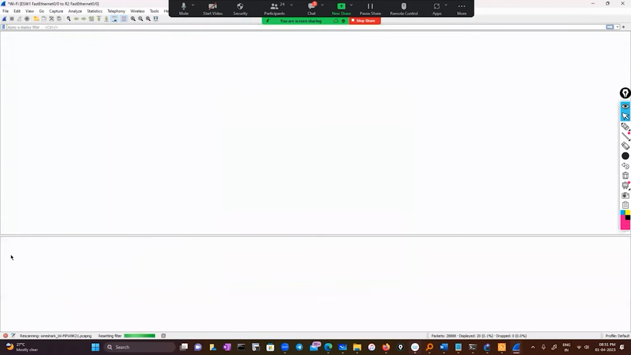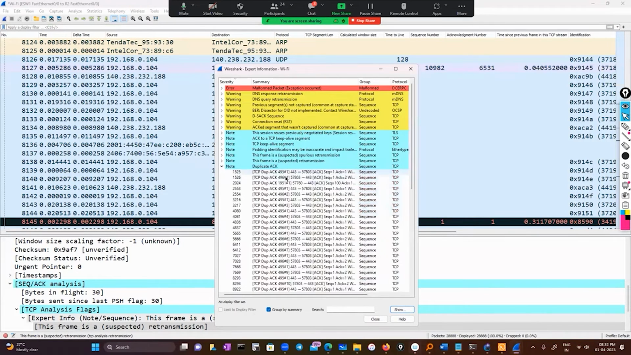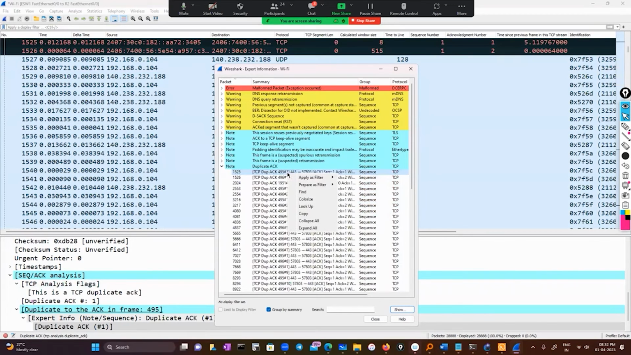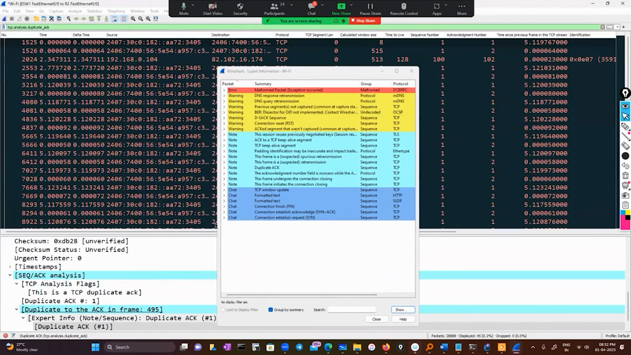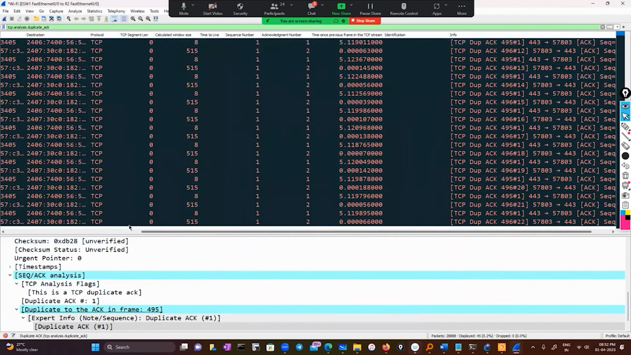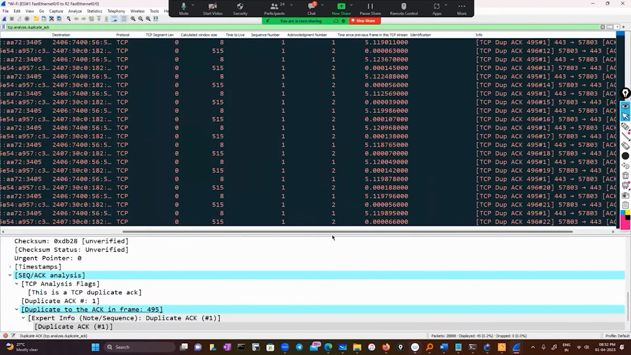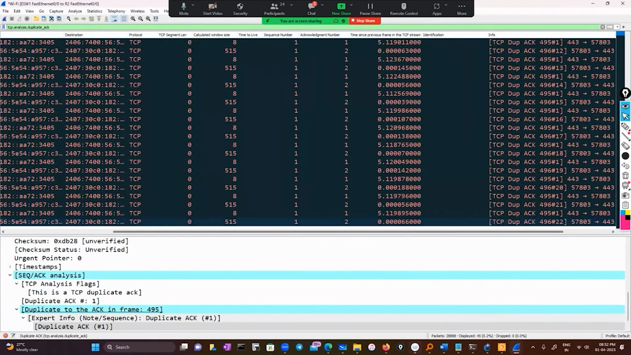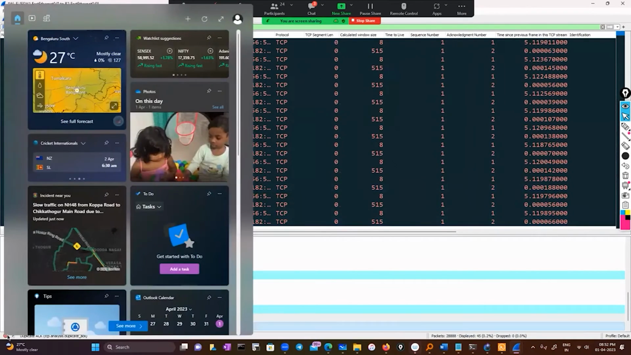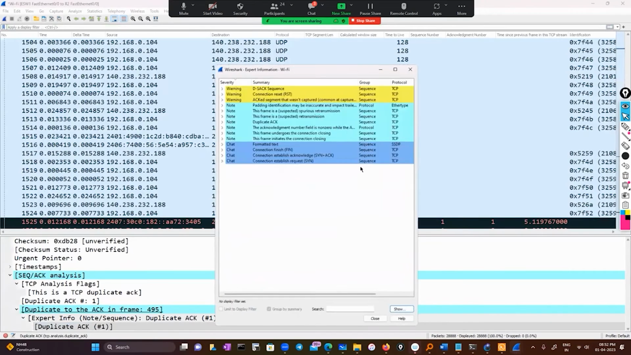And if I close this filter and go to expert info again, and if I want to see only the duplicate acknowledgements, I can right click, apply as a filter, and select, and it's going to show me only the duplicate acknowledgements here. This is a quick handy filter you can use to filter your TCP errors, all in one go. From here, you can find out if there is a problem with your network. You can explore multiple options here.